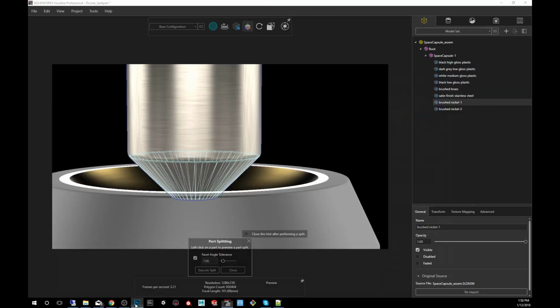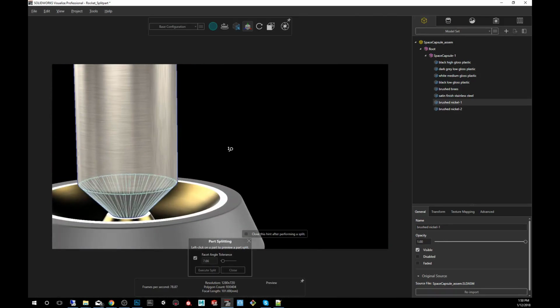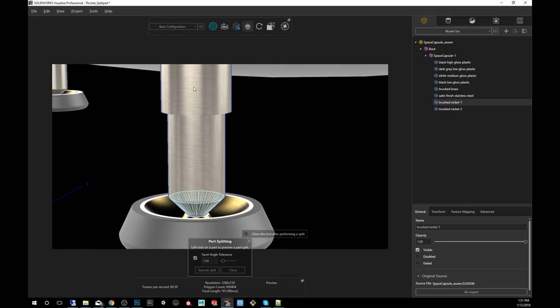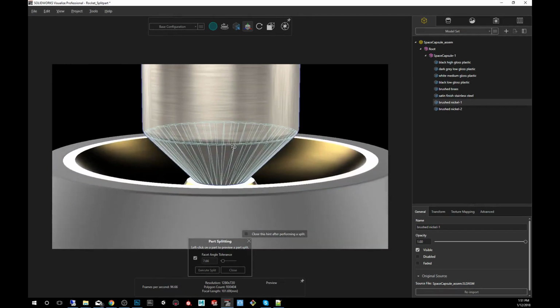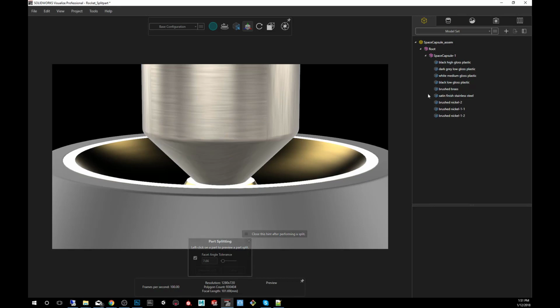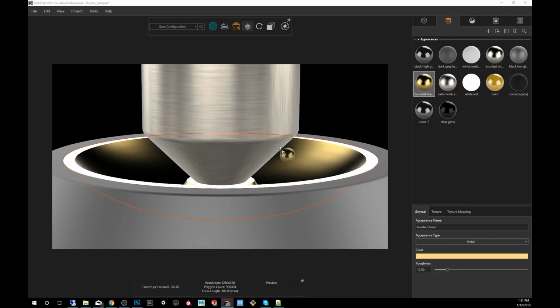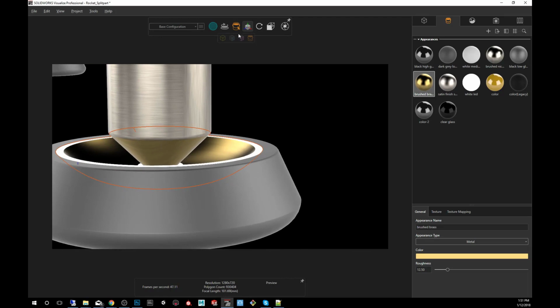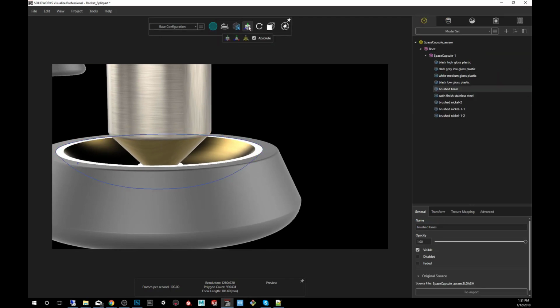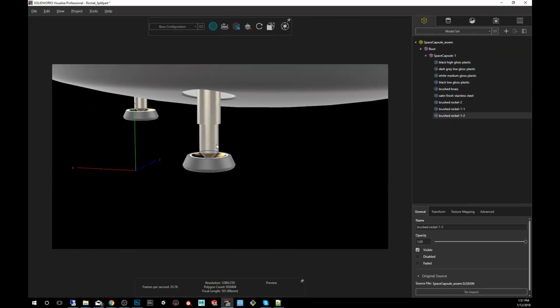So back to SOLIDWORKS Visualize. If I wanted to include the whole thing, I would do 180. Or like I said, let's try just separating this cone portion of it. I'm going to say execute split. I'm going to close. And again, just like previously, I can now give it a new material. I can animate it, or I can give it some sort of motion here.